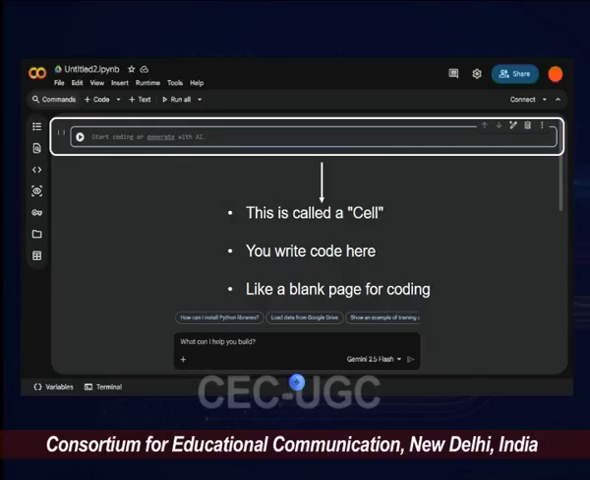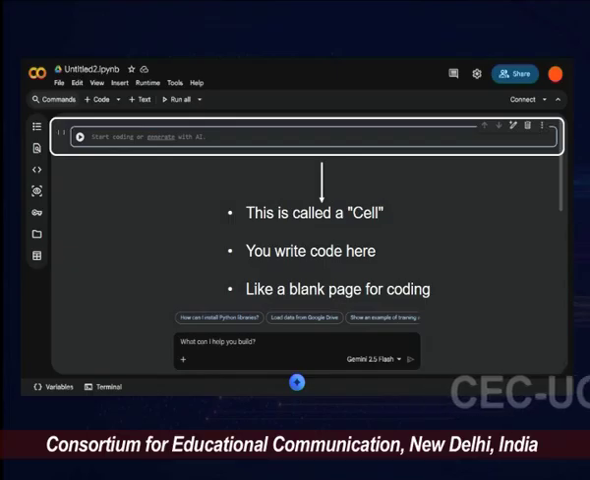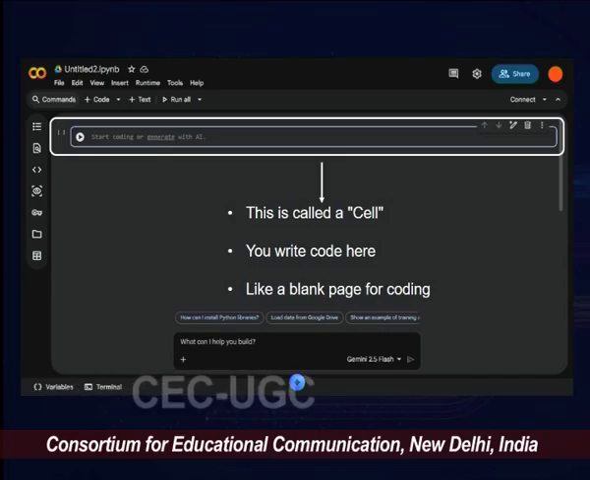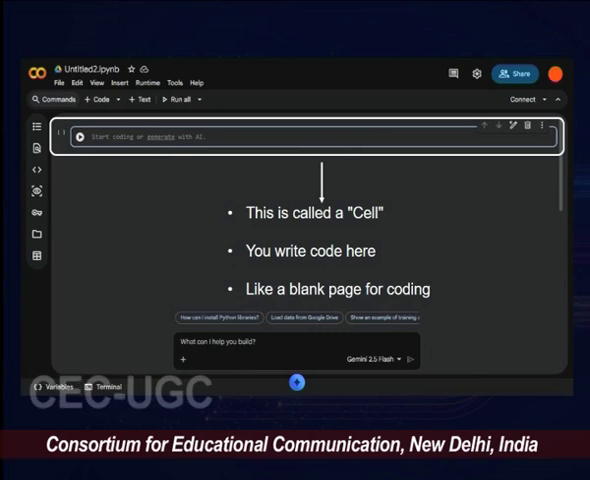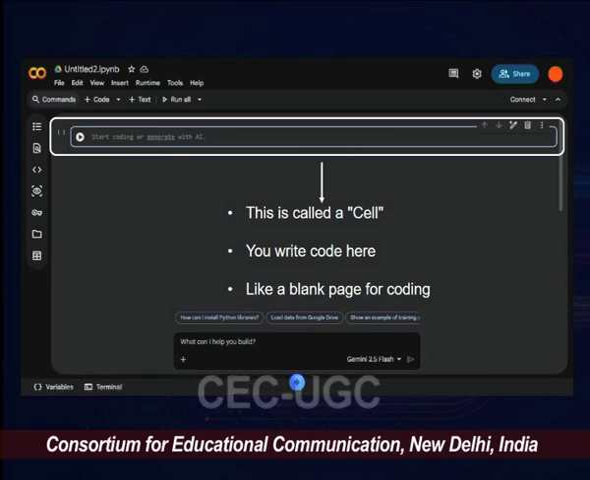The first thing which you need to understand is called a cell. The text box kind of thing which you can see on your screen is called a cell. This is the place where you write down your code. Consider it a blank page for coding. This is where you will input your Python code, which your AI assistant tool, which in our case is ChatGPT, will produce.